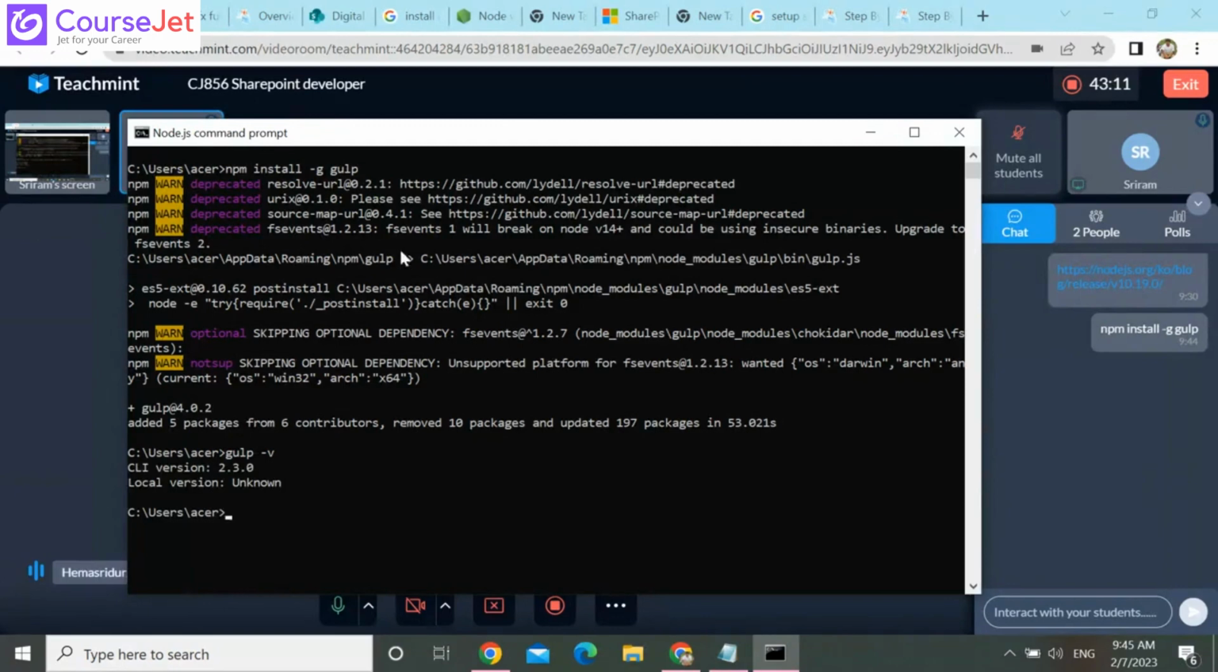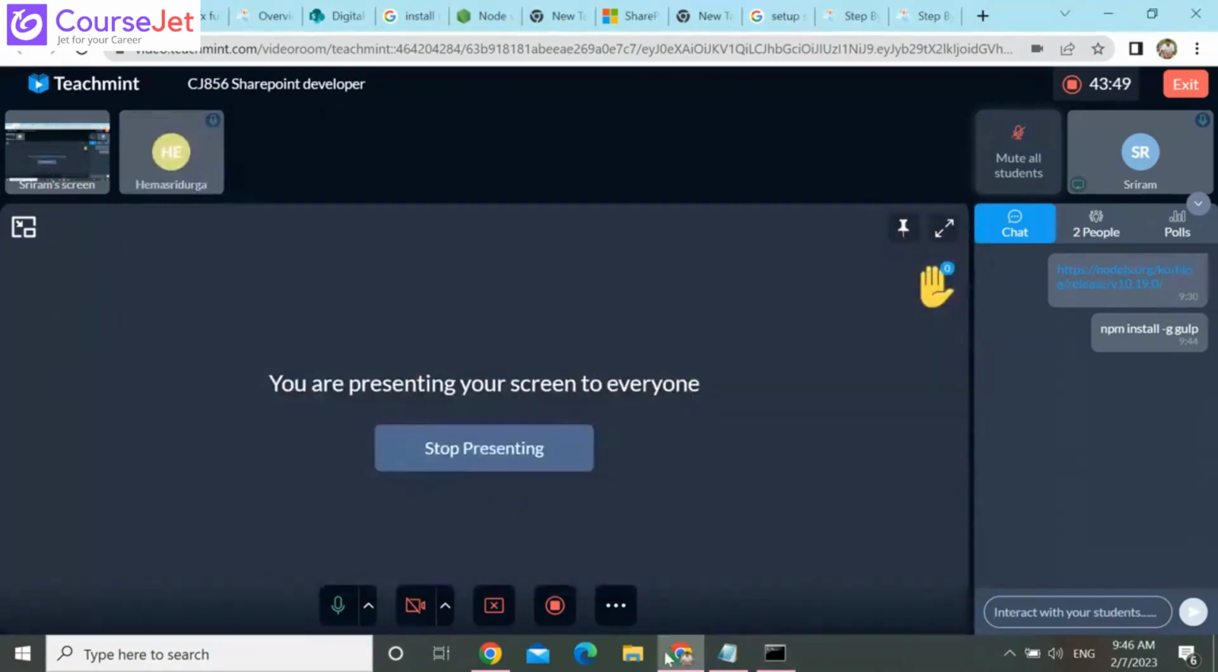Same way you can check the gulp version. Yes. It is 2.3.4 local version. Now let's install Yeoman. In the same npm install -g, instead of gulp you give yo. Installing. Microsoft template is there.